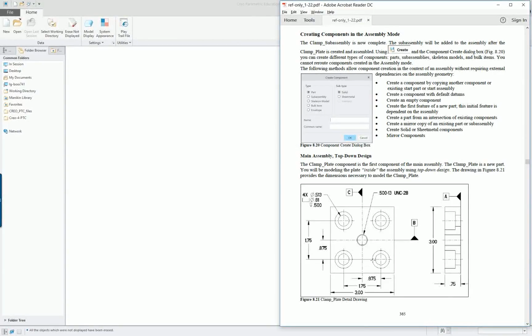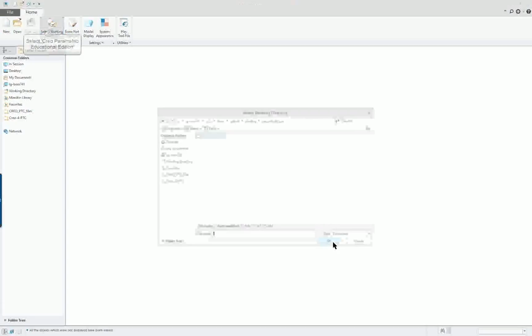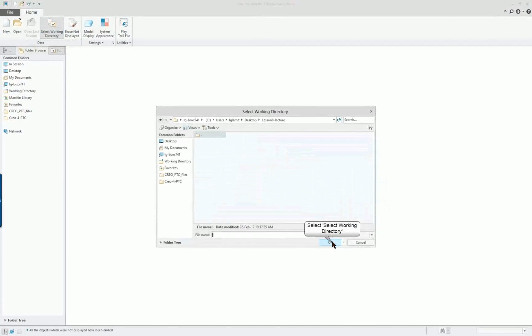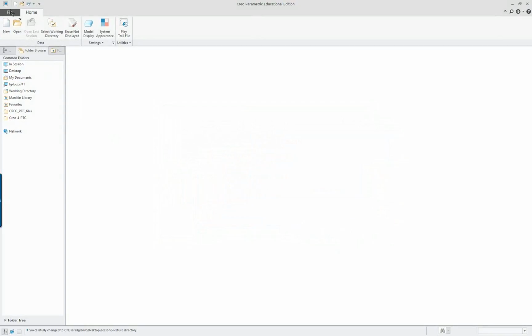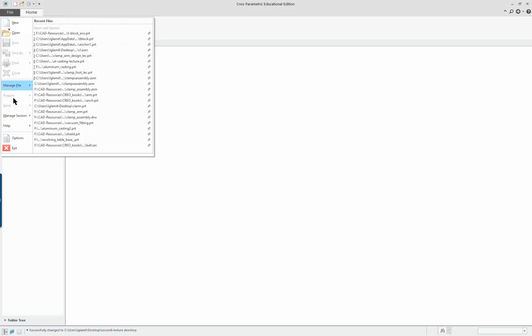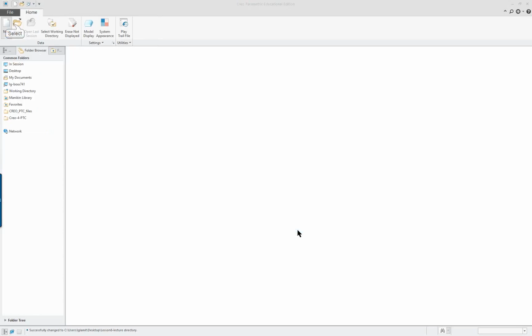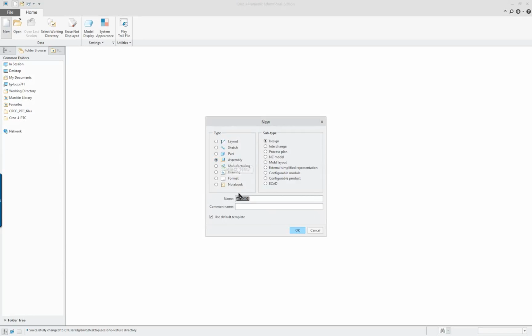We are going to create a plate, another component, but we're going to do it while we're in the assembly itself. So we're going to start off with new, and by the way, make sure you've selected your proper working directory. And if you want to, you can also open up your config file. Whatever it says to do in the book, please do that. So we are going to start a new, and it's going to be an assembly.